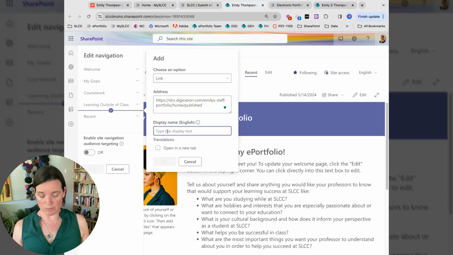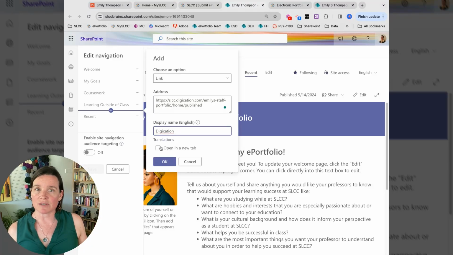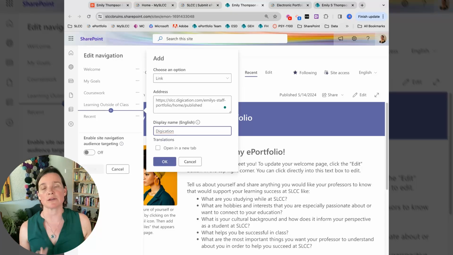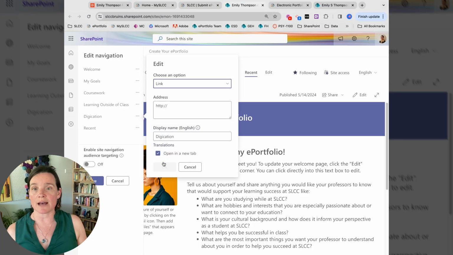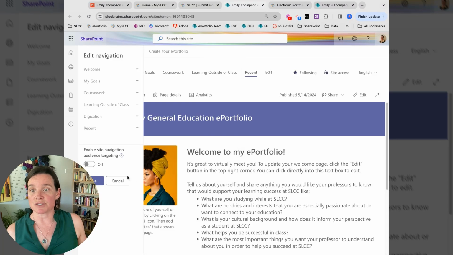You can give it a display name. I would call it Digication. And then I always recommend having it open in a new tab so that your users know that they're leaving the SharePoint site and going into the content that you had created as a Digication user. So you can click on Open in a new tab and then go ahead and just save that content.